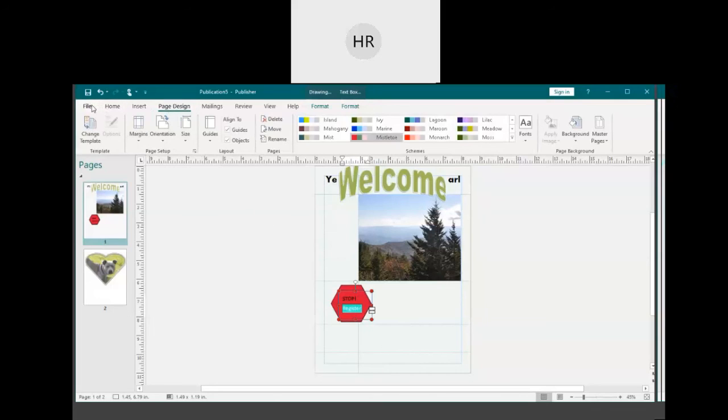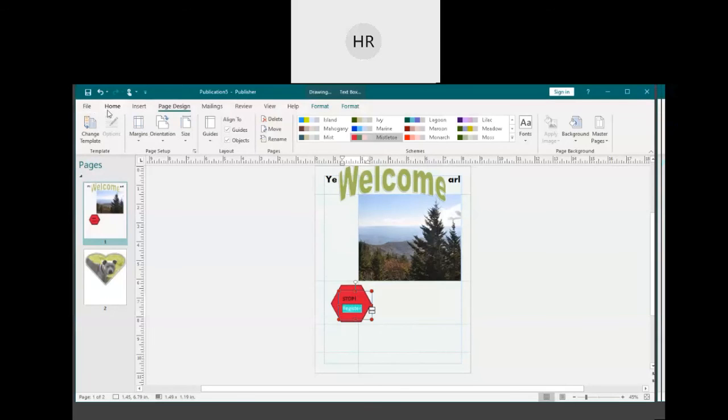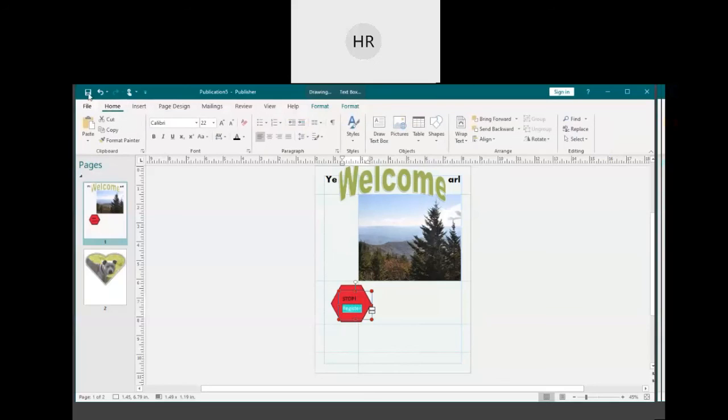And then you can save, print from wherever you're saving, email it, whatever you need to do with the project.